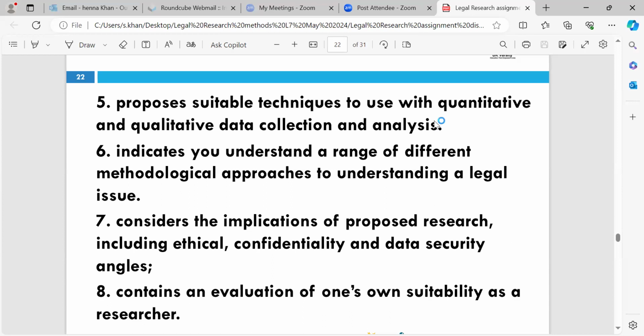You need to also indicate, number 6, that you understand a range of different methodological approaches to understanding a legal issue. You need to make sure you are looking at different methods and different approaches to understand legal issues. You also, number 7, need to consider the implications of proposed research, including ethical, confidentiality and data security.